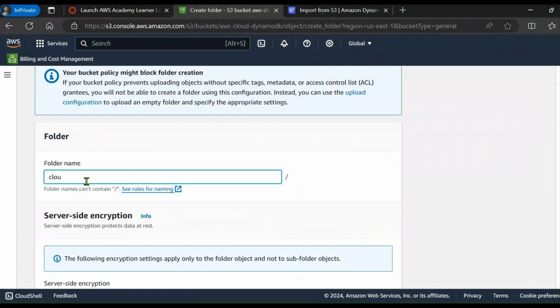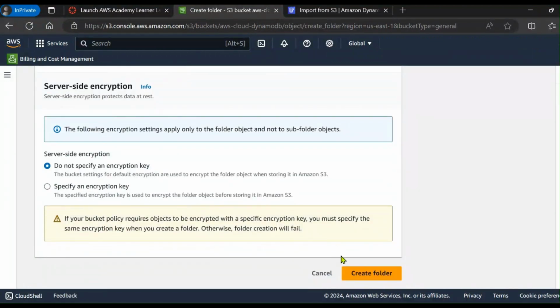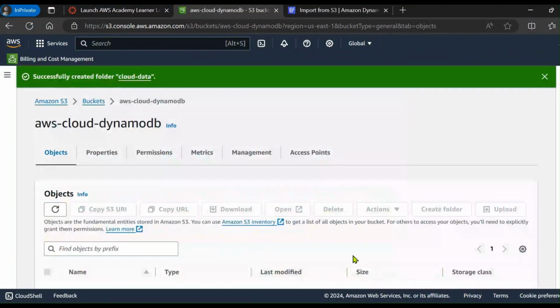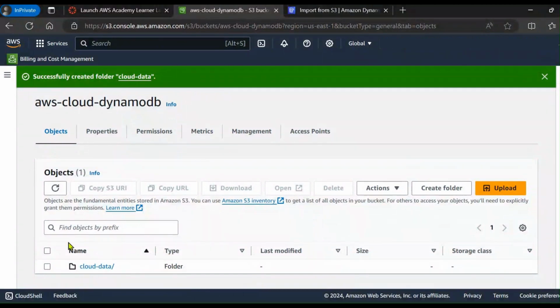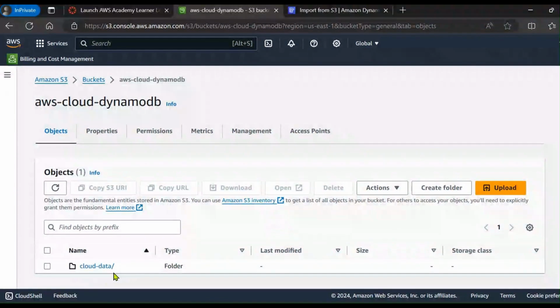As my data is related to cloud, create folder. So the folder is created. Why we had created the folder? Just because if you have to access multiple data from the same bucket, then you need to provide different paths. So for different data, you can have different folders. So that's why we have created the folder over here.